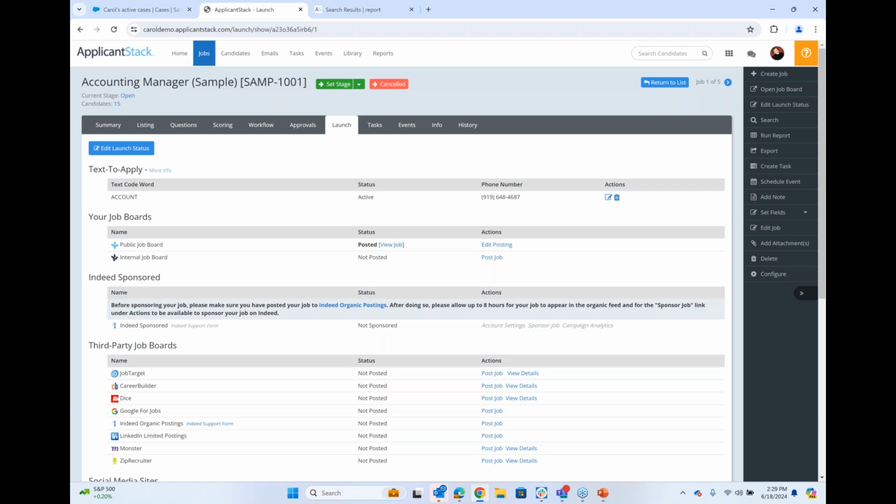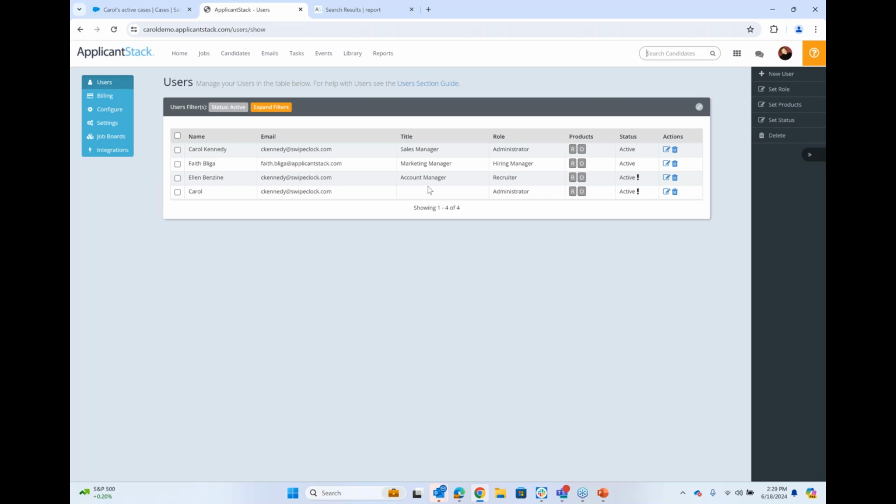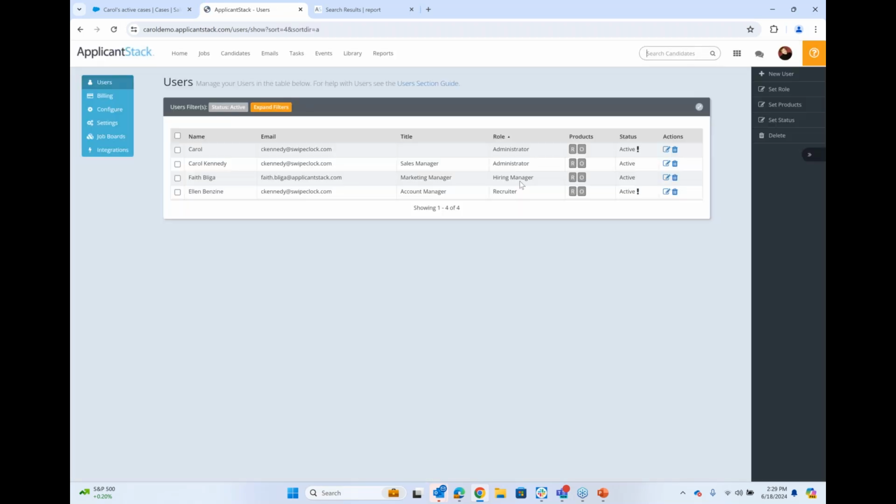Next question, Carol, is can you just give a brief overview of the permissions of each role within ApplicantStack: admin, recruiter, and hiring manager? Sure thing. Let's come back to our homepage and manage users. We've got three types of access. We have administrator users, recruiter, and hiring manager users.